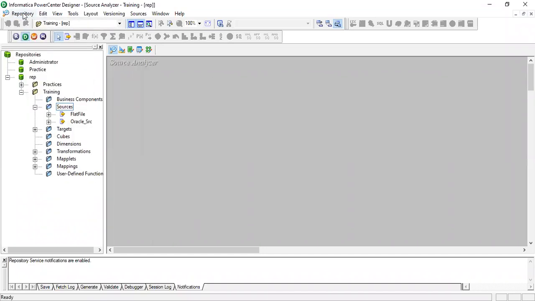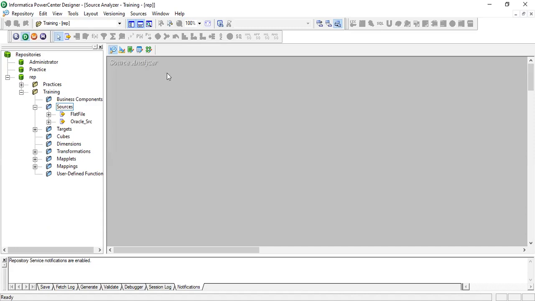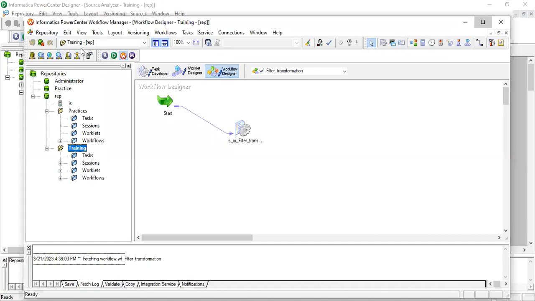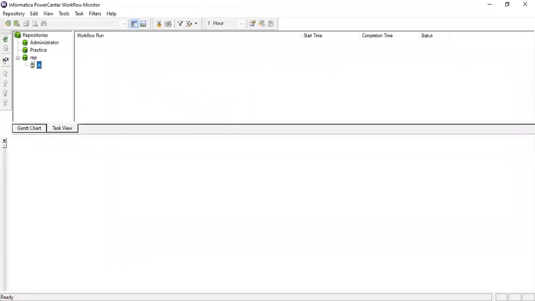This is our repository, and this is our designer. So this is what you've seen now: Repository Manager, Designer, Workflow Manager, Workflow Monitor. Let me show everything. This is our designer, this is the workflow, and this is the monitor. So this is the flow of data. It will be like this.